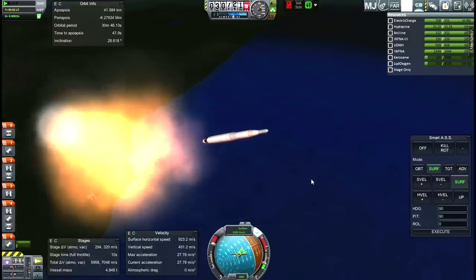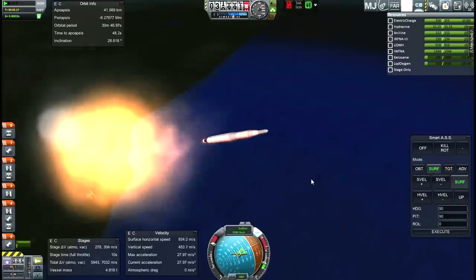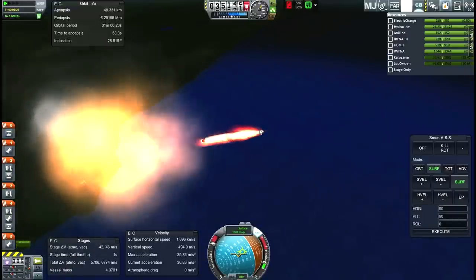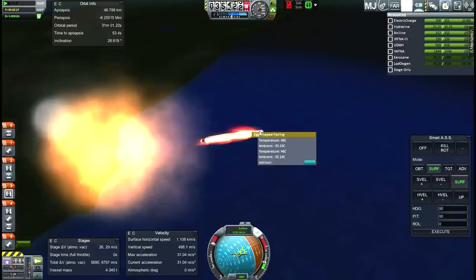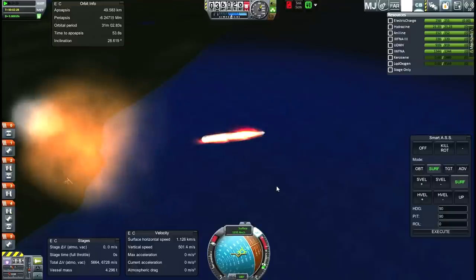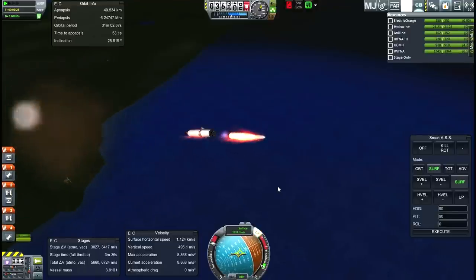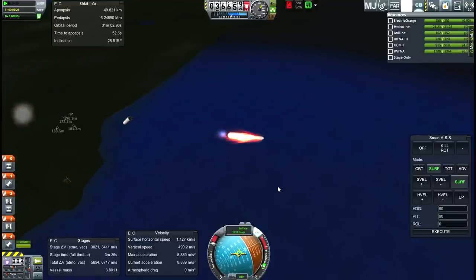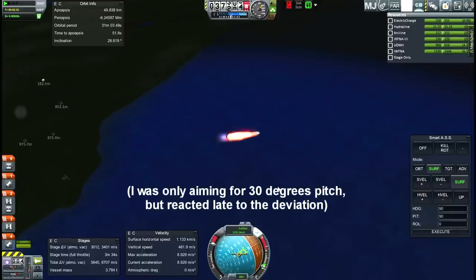Delta V-wise, we're still go for orbit. Not too bad. Okay, set. Okay, and this is also a gimbaling engine, so we need to aim a little bit higher now.